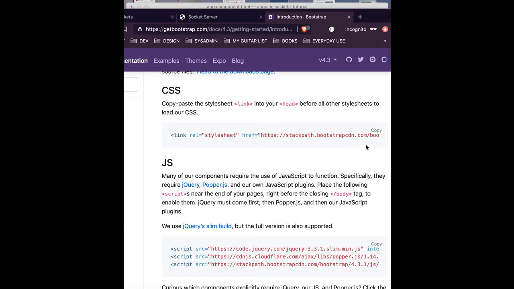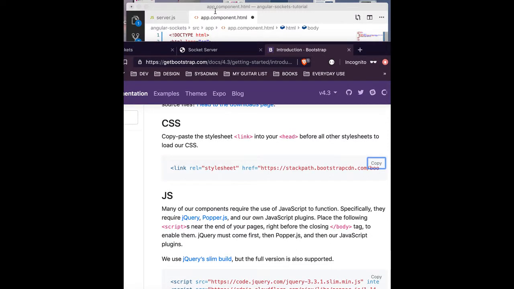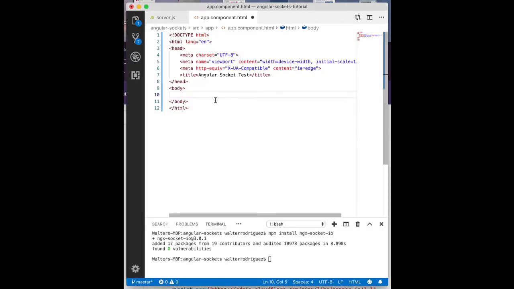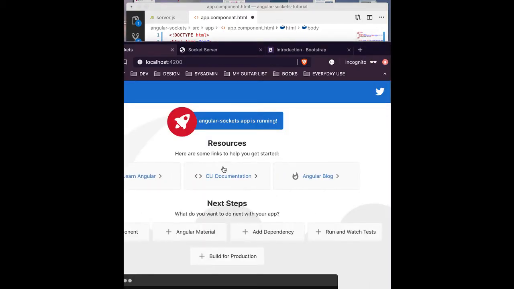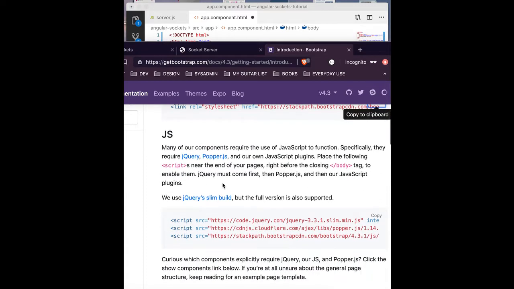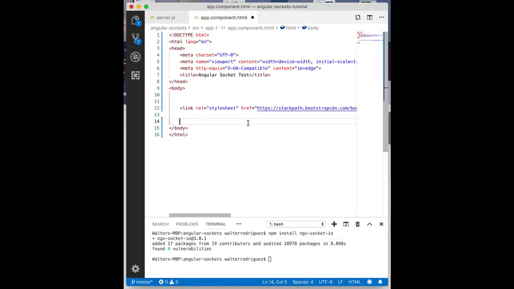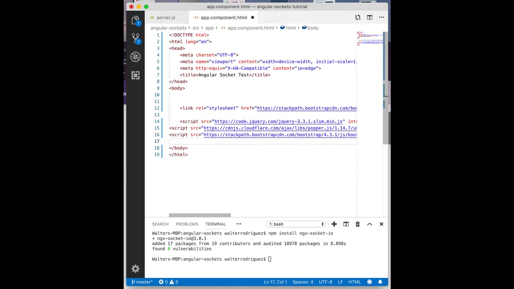So Bootstrap will show you a couple of files you have to import in your application. So we're going to grab that first, the CSS, and we're going to paste it here in our app.component.html, which is the first HTML users are going to see from our Angular application. We will grab the JS part for Bootstrap. There are other ways to do this, but this is a simple, quick one that I want to show you.